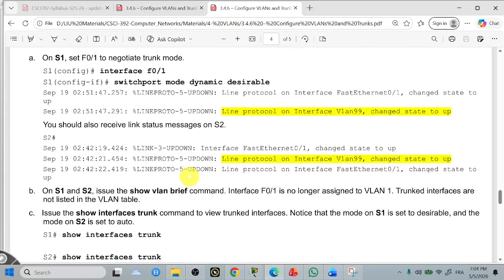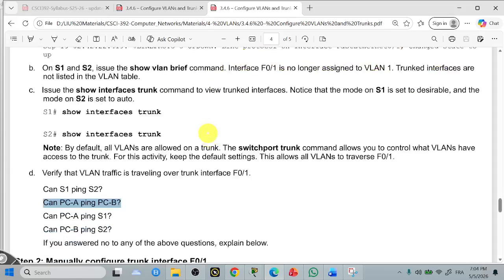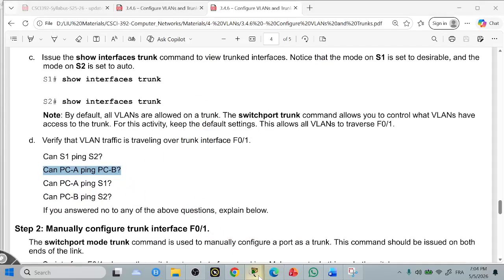the trunk. We just enable the negotiation to be trunk, but now we should configure. So these pings will not yet succeed.